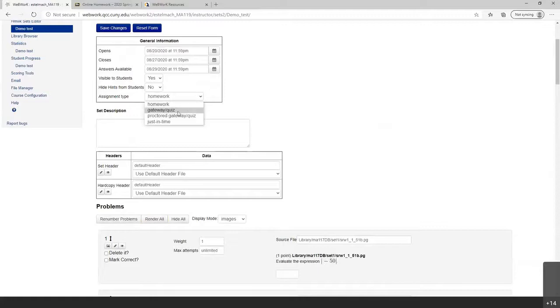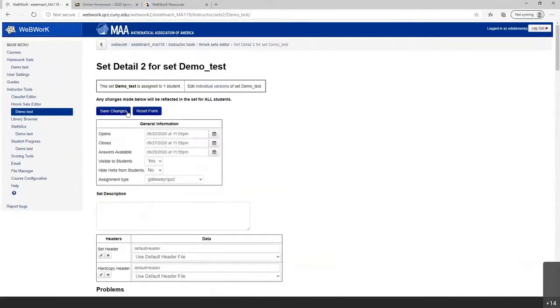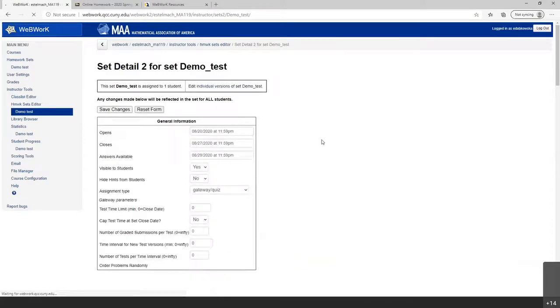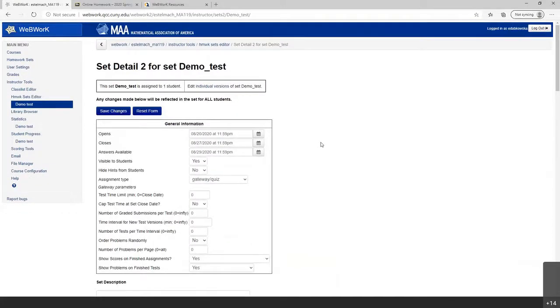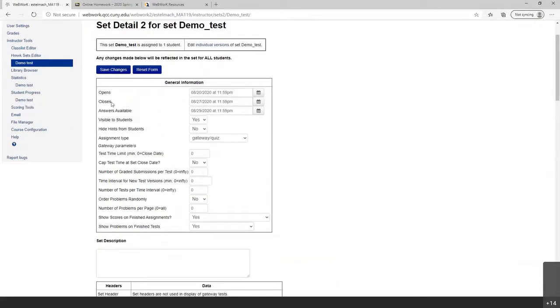So if you change to gateway quiz, now as you can see, nothing has shown different about this. It will not show unless you click save the changes. If you click save the changes, you will see more options. So now again, open date and the close date and answers available. What I always do again is set up the date for the closing and the answers when they become available to be the same. You want to make sure your set is visible to your students. This is called the quiz or test.